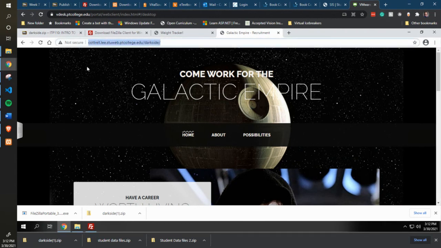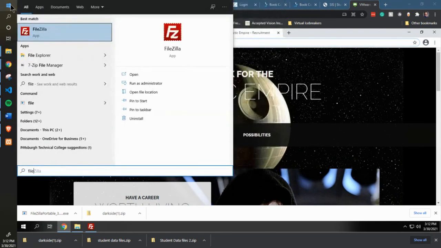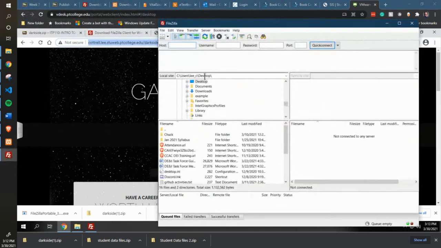But this is an active and working web host that allows you to practice hosting and publishing to a real web server. If you can post to PTC's, you can post anywhere. I'm going to prove that to you. At least I hope I'm going to prove it to you. My password might have expired.